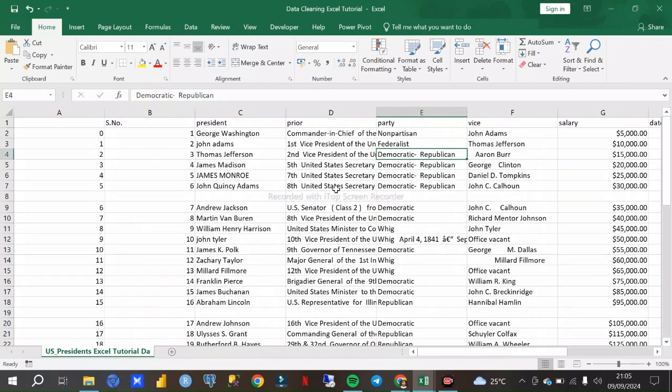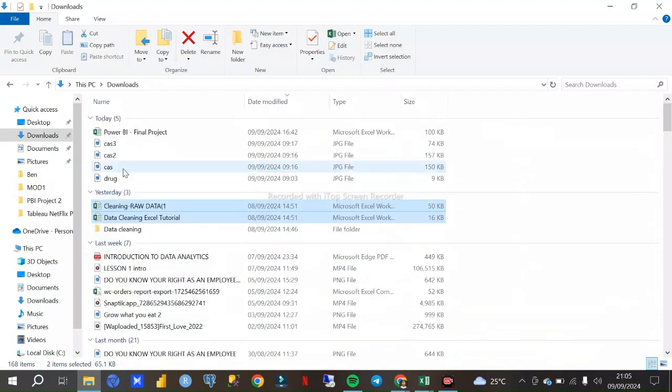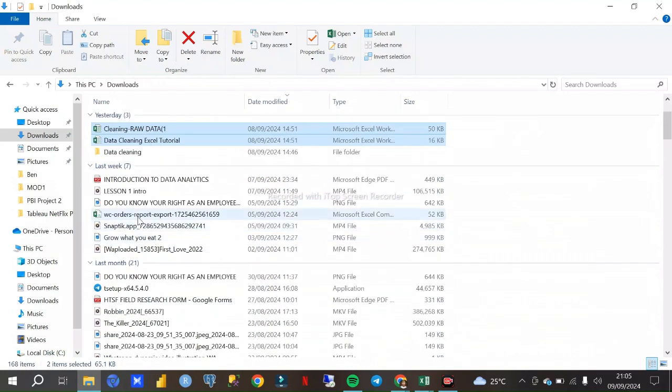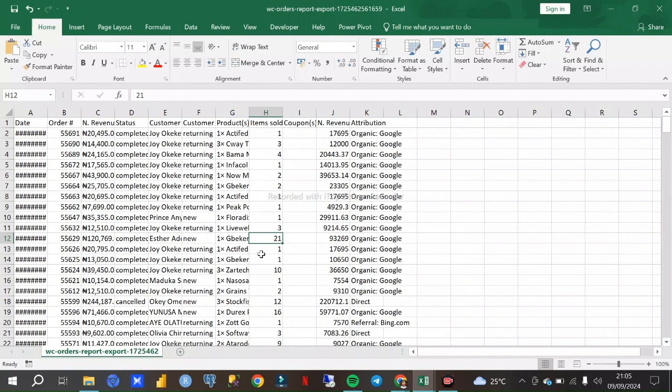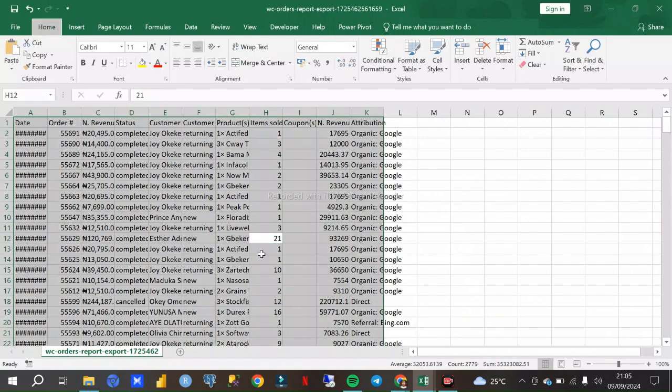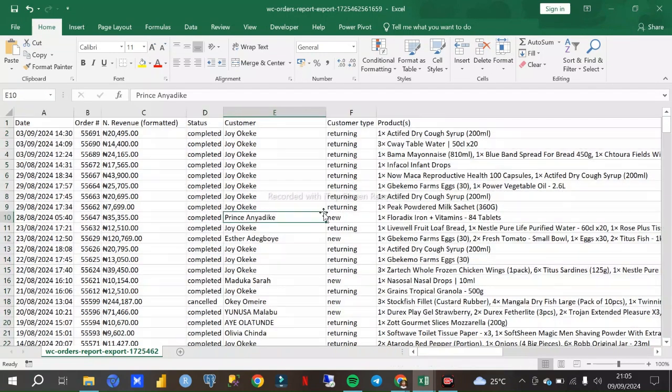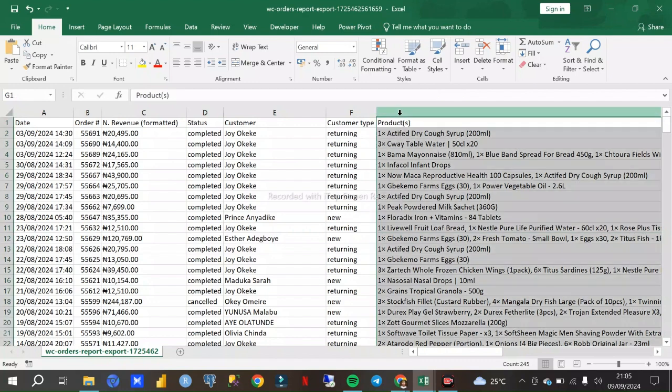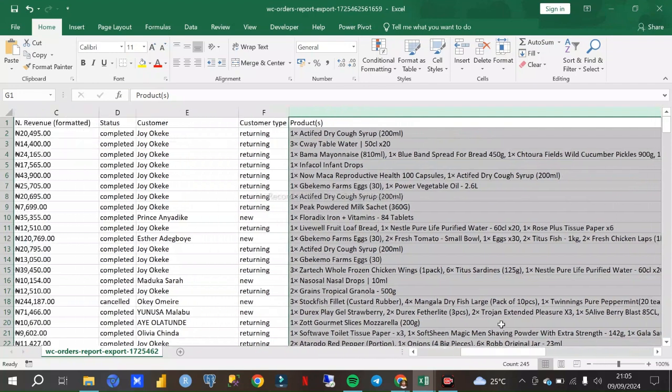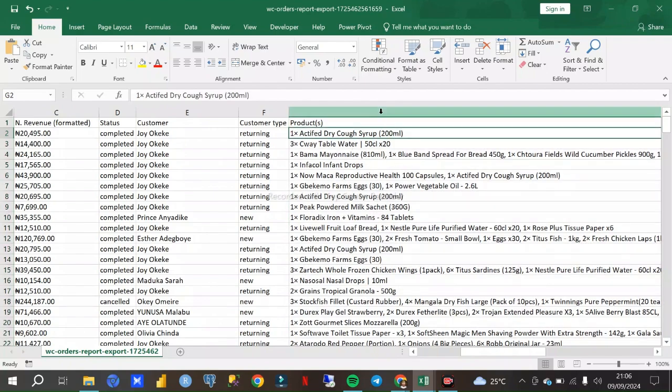Now, I want to show you the kind of data that is called very, very dirty data. Stay with me. Let me quickly get you a data set that is very dirty. Now, look at this data. When you see a type of data like this, look at this column that I've highlighted. You can see there are numbers, there are texts, everything is combined here.